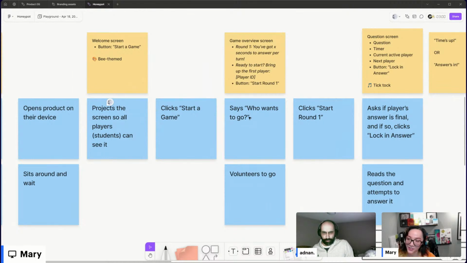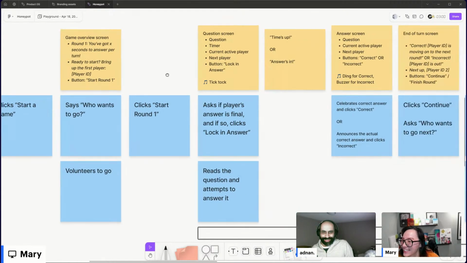So the teacher at this point is going, who wants to go? And some tryhard is going to volunteer to go. And I think then they can start the round.